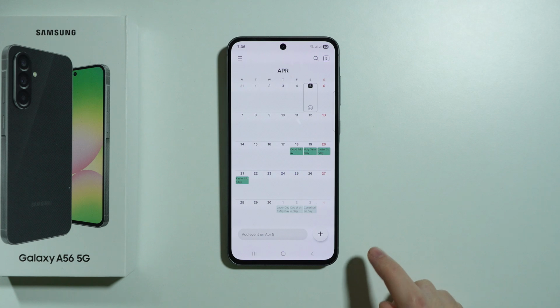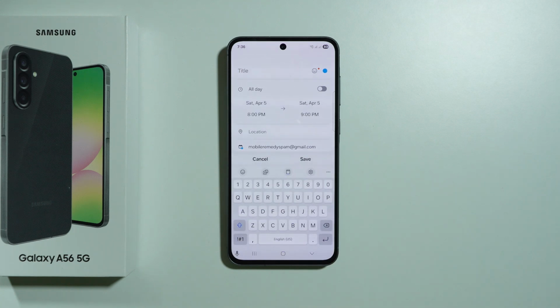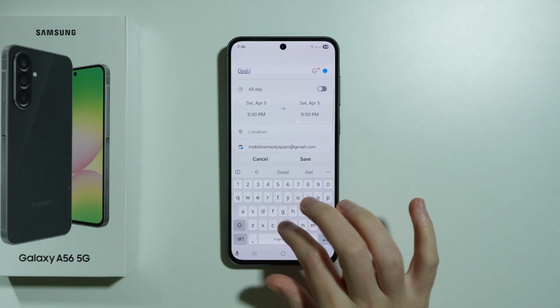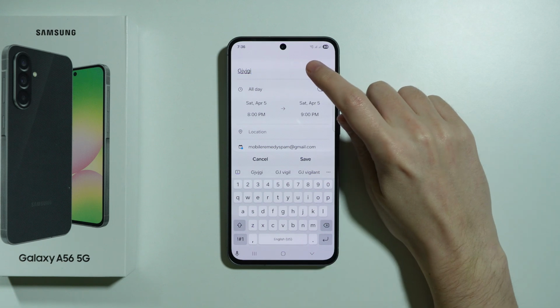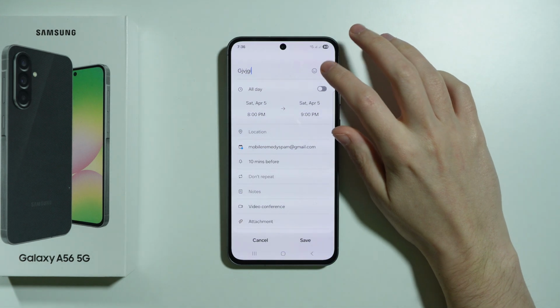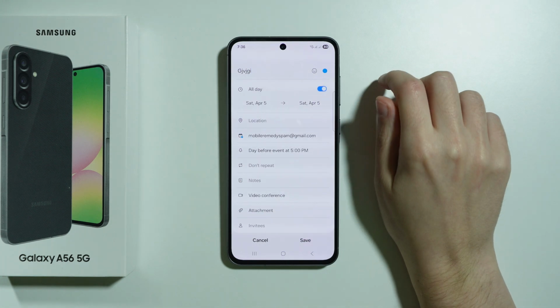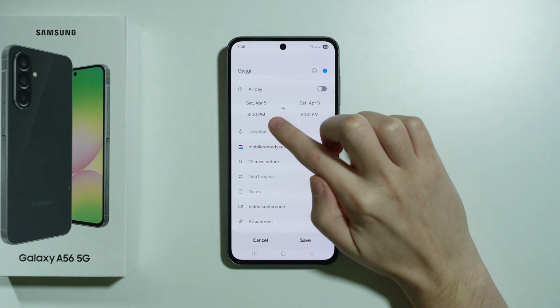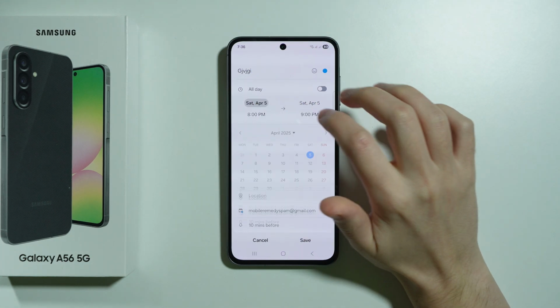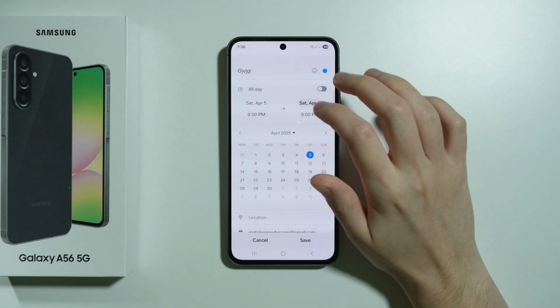In the bottom right corner, press this plus. And then over here, we can set up the title for our event. We can also choose to have an emoji, some sort of, and we can select the color. We can set the event to last for the whole day, or you can choose when it starts and when it ends. And of course, we also have the date, so we can pick the date of our event here as well.